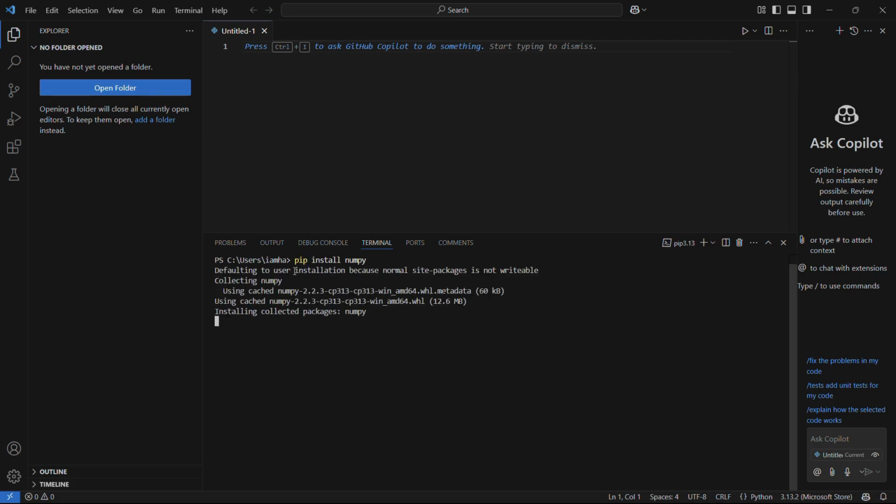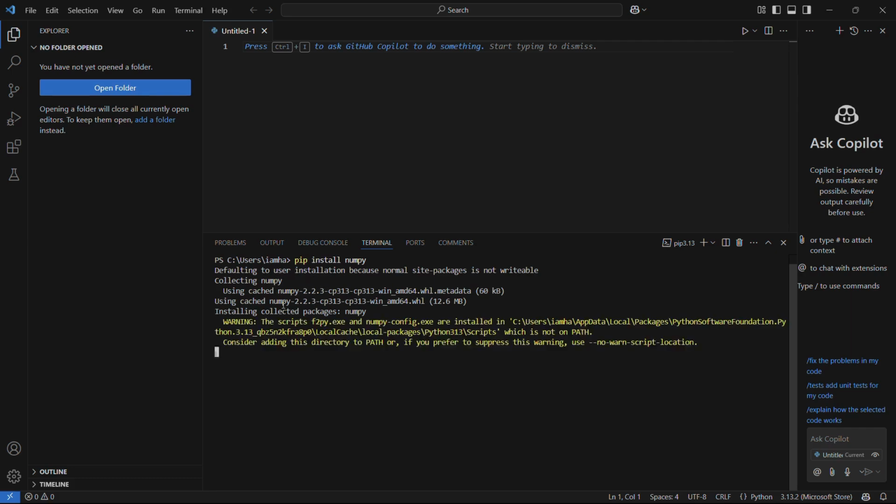Once you hit the enter button, here you can see that the installation phase has successfully started and the package collection has begun. Just wait for the package collection, and here you can see that the message shows up which says successfully installed NumPy version 2.2.3. So that's how you can easily install NumPy in your VS Code.